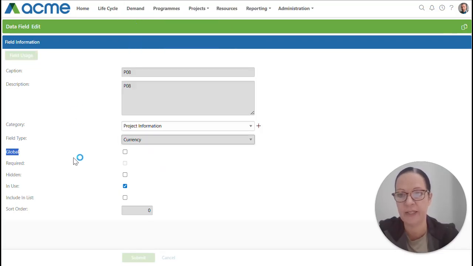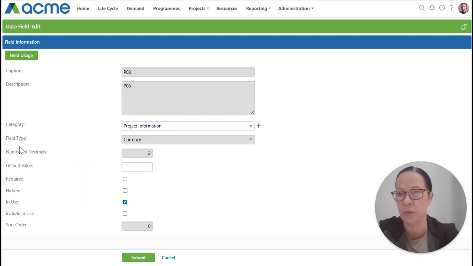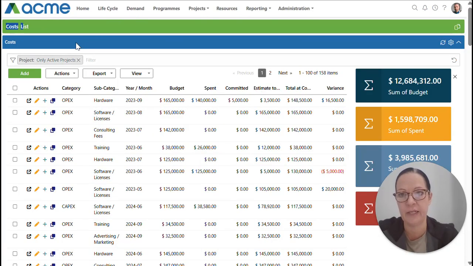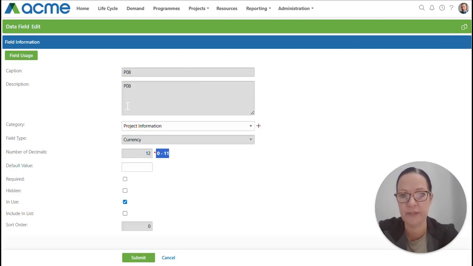The second one is a currency type field. Something important to note, we can specify the number of decimals, but the maximum number of decimals is 11. So if I try to submit this as 12 decimals, PPO will say that it can only be between 0 and 11. Where we would use a currency field, as an example, is your cost entity in PPO. So here you can see we've specified 2 decimals.